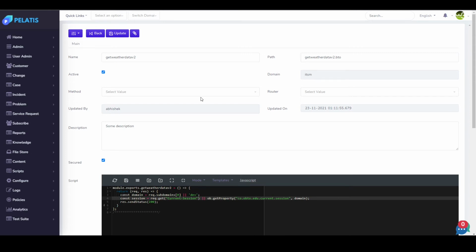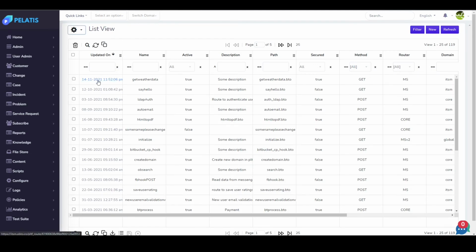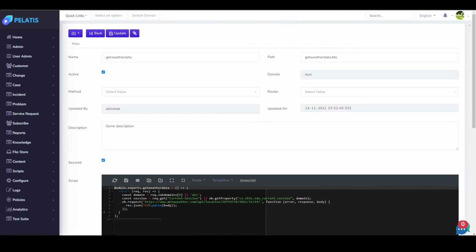I showed you how to create the route, the API on the platform, and so let me just delete it. We don't need it, right? So let me show you the actual weather data that we called over here, right? So this get weather data.bto that we are calling in our client policy.